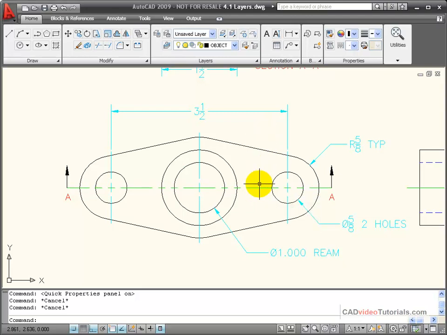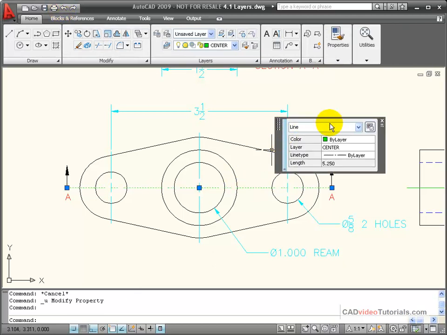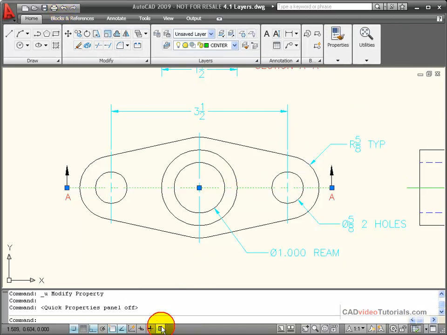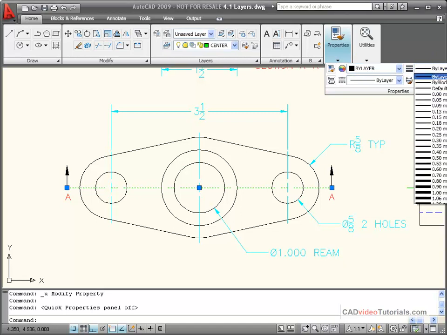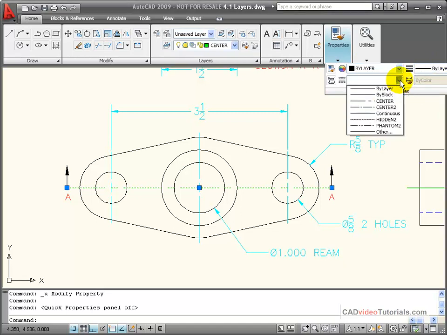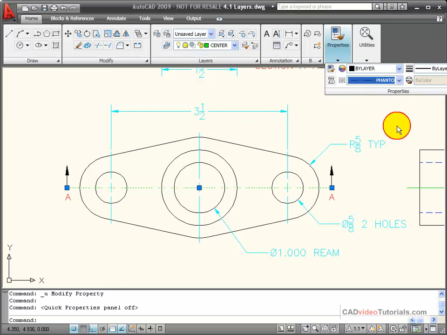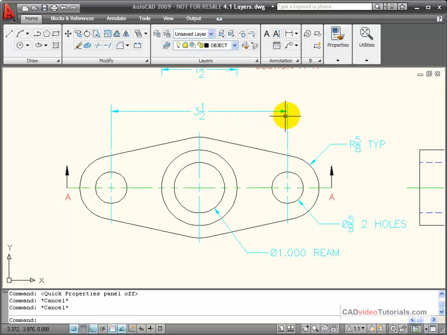I could also do the same thing by choosing it, and I'm going to turn off my quick properties because I'll go to my properties panel, and here's my line type. I could change to my phantom line, and that just changes that individual line. It doesn't change anything else.